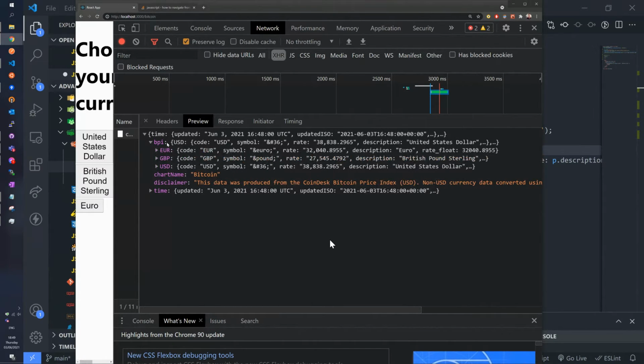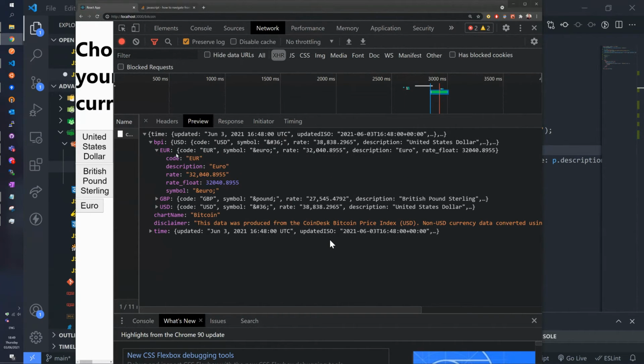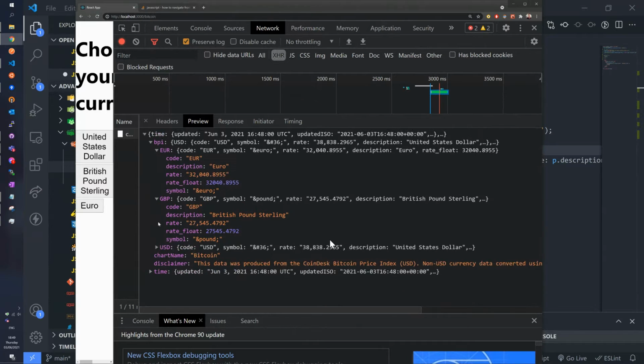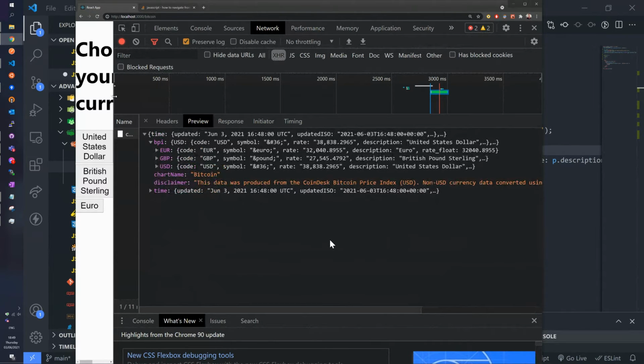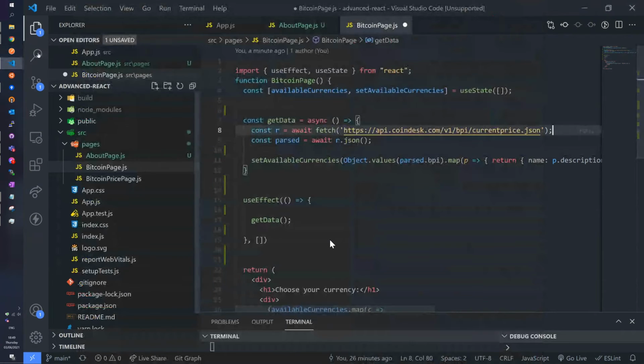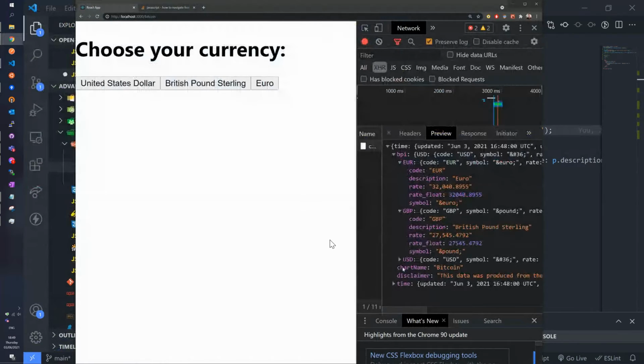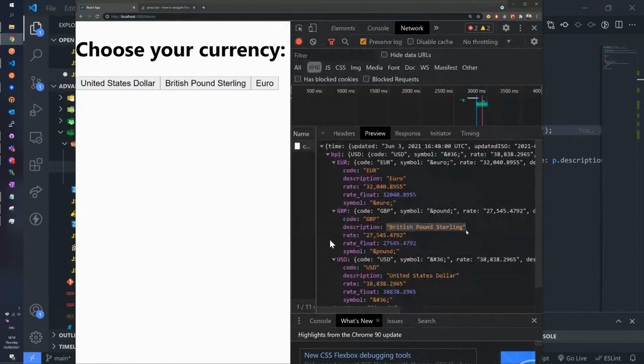So when you open it, I have 3 other keys, EUR, GBP, USD, and each of them is an object on its own, and each of them has a code, a description, a rate, and some other stuff that I don't care about, right? So for each of them. Now, what I wanted to do here is that for each of these currencies, I want to create a button, and I want that button to show this description.